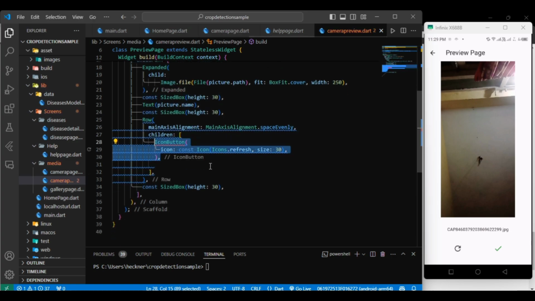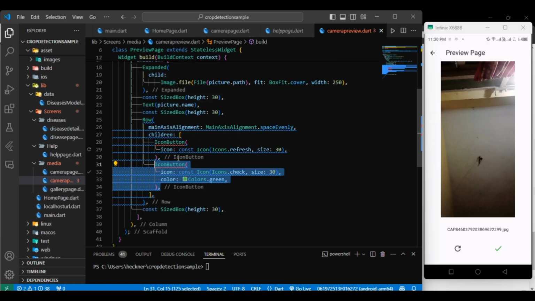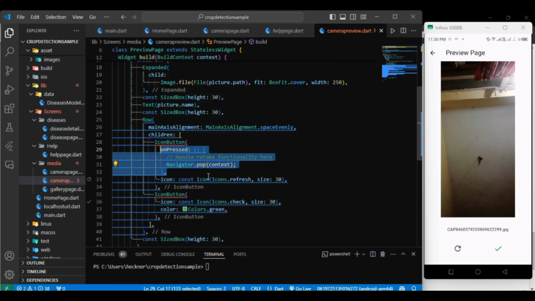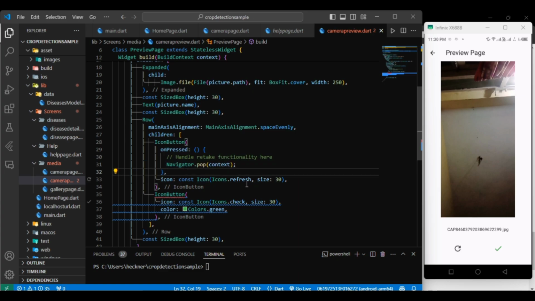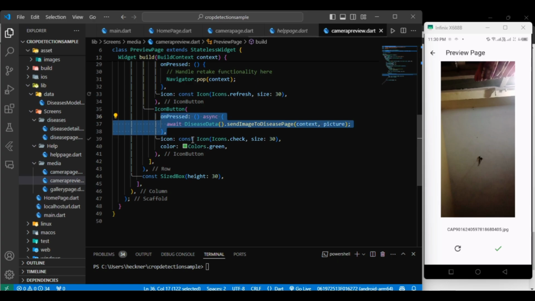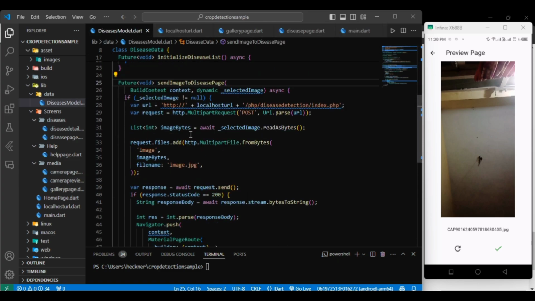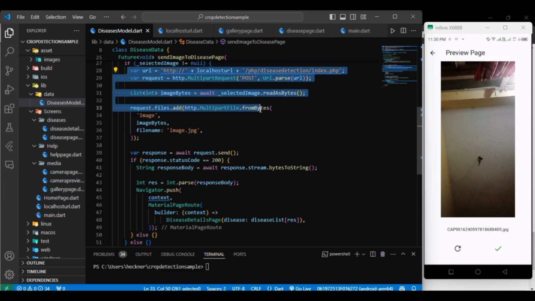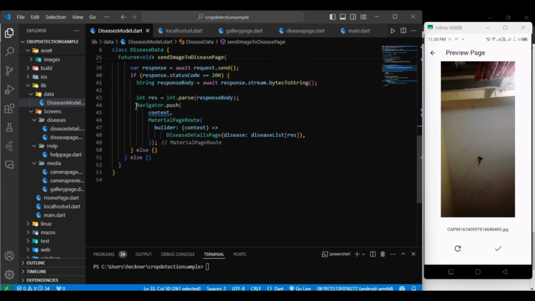and below it, in children, there's two icon buttons. So the first button is icon dot refresh. It will simply pop the context, and if I click this, then we will again go to the camera page. And the second button is the confirm button. If we confirm it, then we will send this image to the send image to function, and via it, again it will go to our backend server, get the response, and based on that response, we will go to the disease detail page.